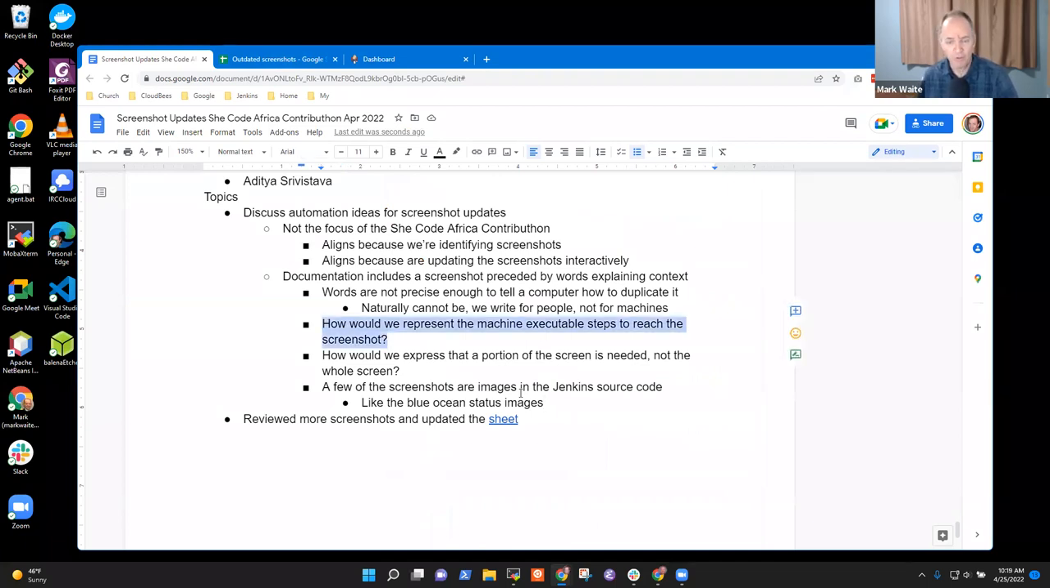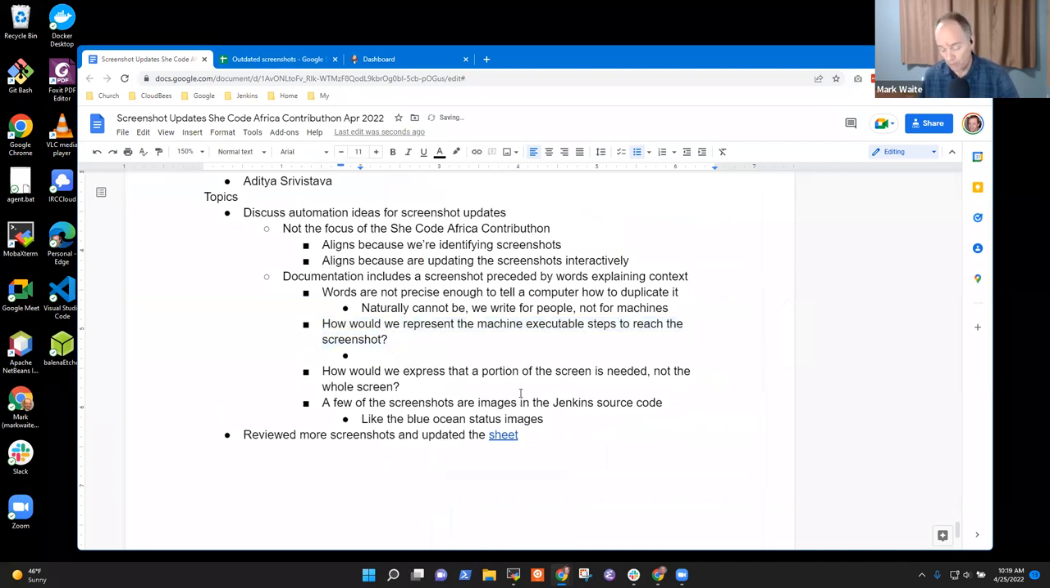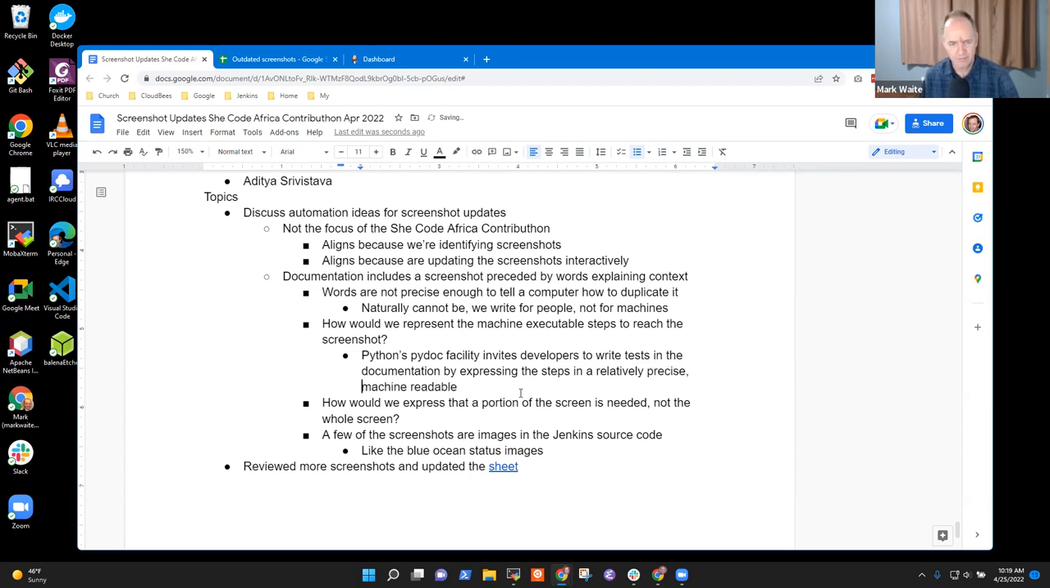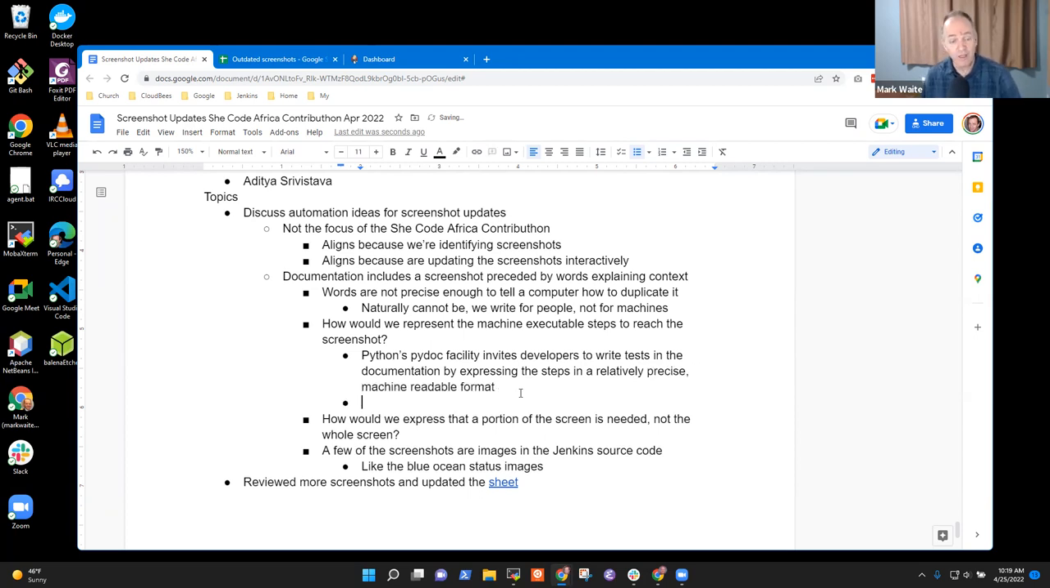Now, back to the first question, how would we represent machine executable steps? Python's PyDoc facility invites developers to write tests in the documentation. And they do that by expressing the steps in a machine readable format. And it's a relatively precise machine readable format. So that's one alternative. Another might be behavior-driven development.